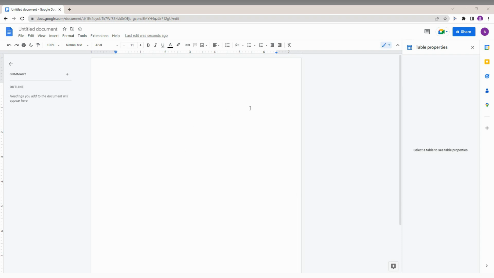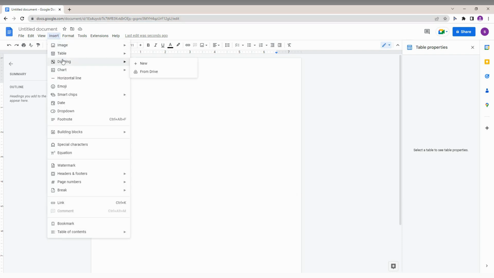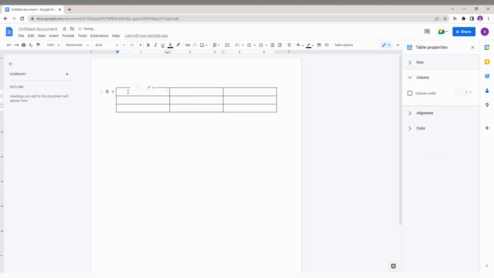So to split the cell in a table, just insert a table first. I'm just going to insert a table with a 3 into 3 row. So now I just need to split a table by column. So you just need to click the particular cell that you want to split.